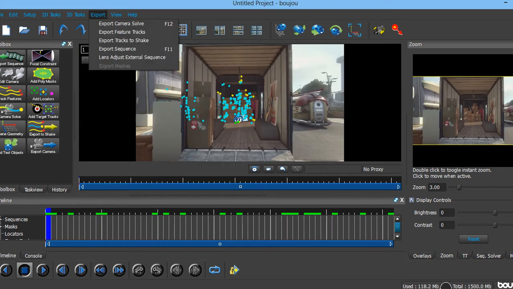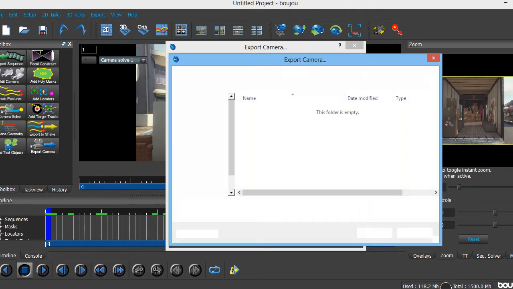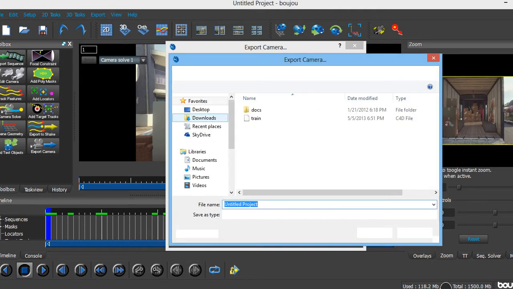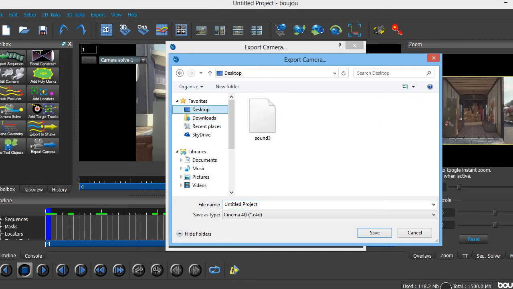So you're going to go to export, camera solve. You're going to want to make this part Cinema 4D, and you're going to save it as something. So I'll probably end up saving it as, let's see, I'll put it on my desktop as tutorial.